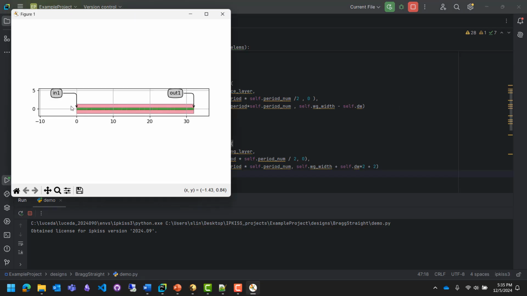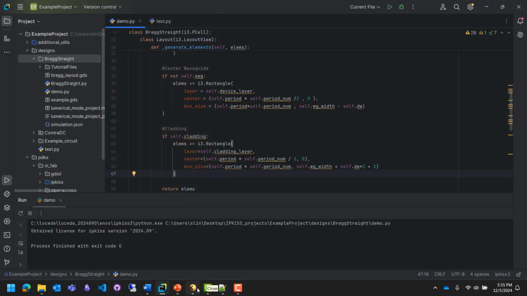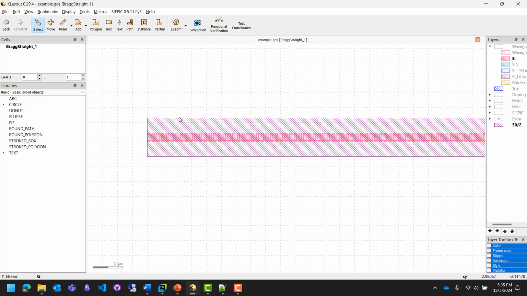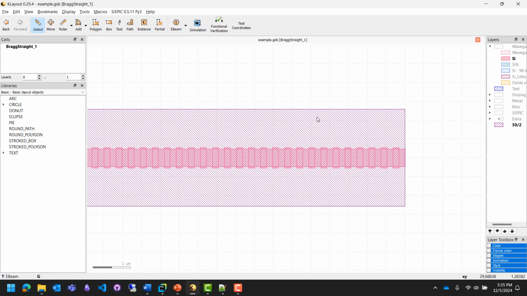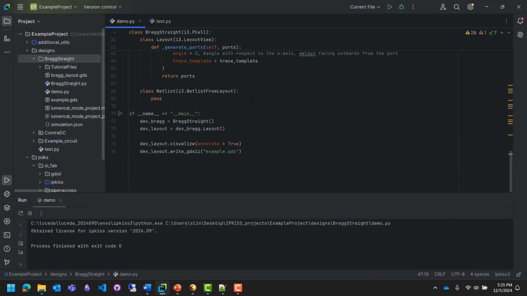And you'll see now we added a cladding layer to our device. We can zoom in on it. The pink parts are the cladding layer. And then we can also view it in our layout editor. So here we see it added a cladding layer as well, and everything worked correctly. It ends at the correct place. There's sufficient distance from the waveguide. So everything looks good.